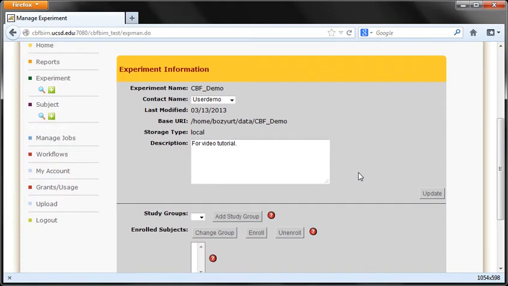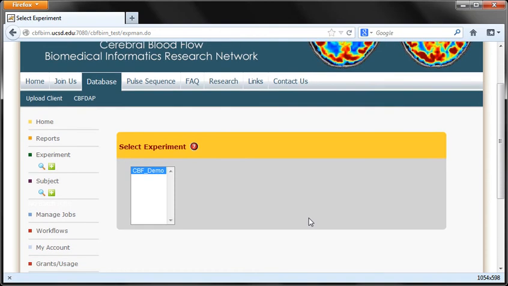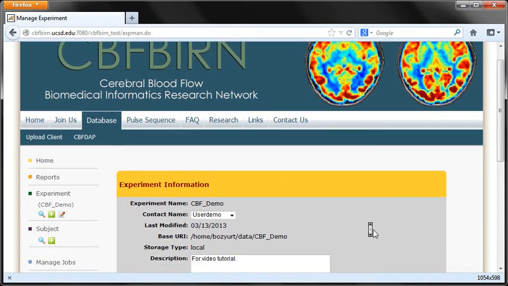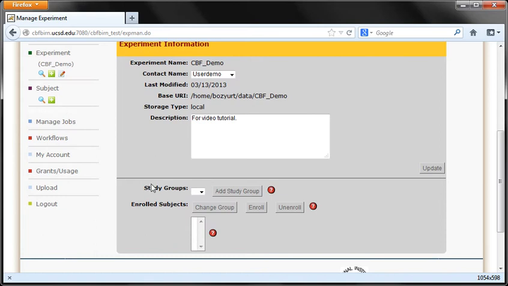Now that you created a project, the next step is to create experimental conditions. So here's what you do. Click the magnifying glass again to see the list of projects. Notice that now you can see one project which we just created. Double-click on the project. This is where you create experimental conditions, or what we call study groups.